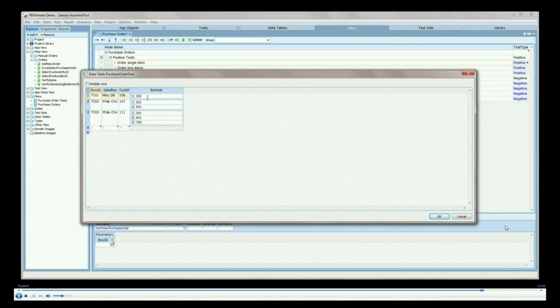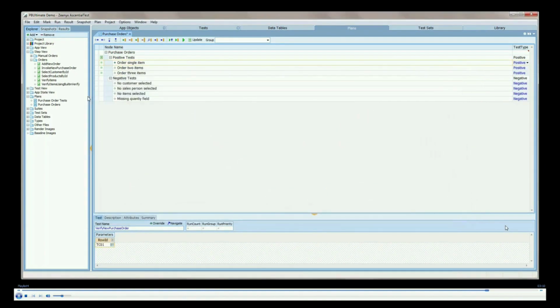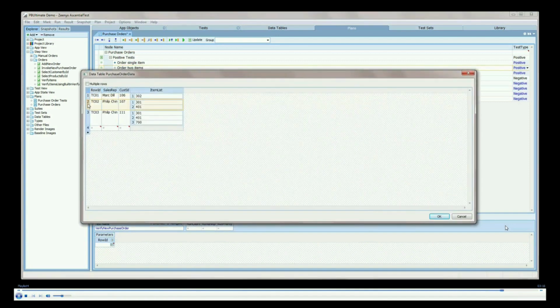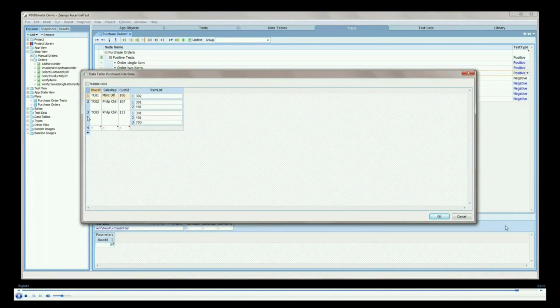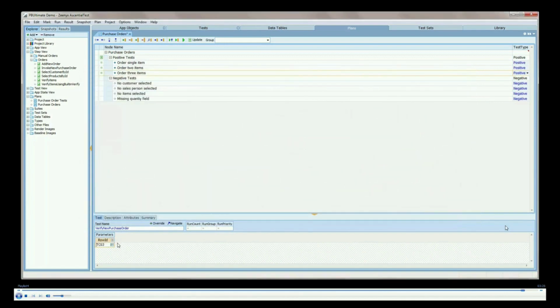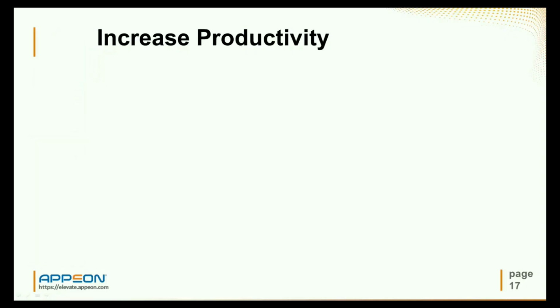and my data table is going to pop up, and I'm going to select row 1 because that's got a single item in it. Then for the next one, I'm going to select row 2. I've defined 2 items that I want to purchase there. And finally, row 3, and you'll notice that there are 3 items in my list. So all that was done by dragging and dropping. Notice I didn't have to create any spreadsheets or anything like that. AscentialTest did that all for me automatically.